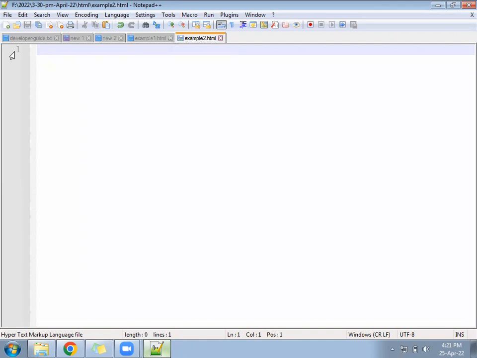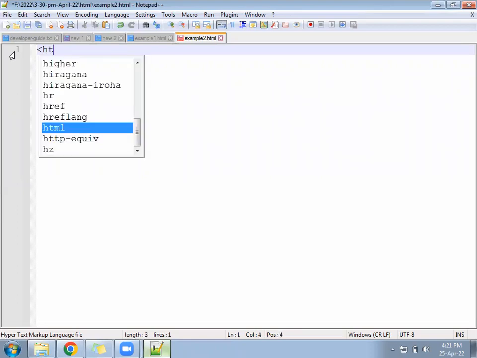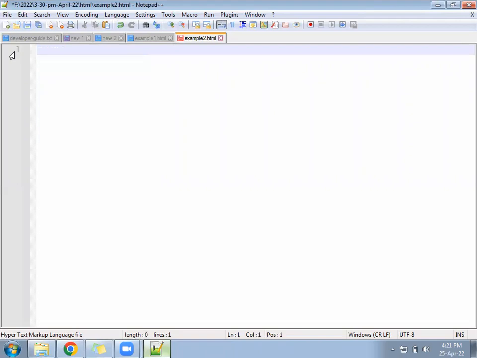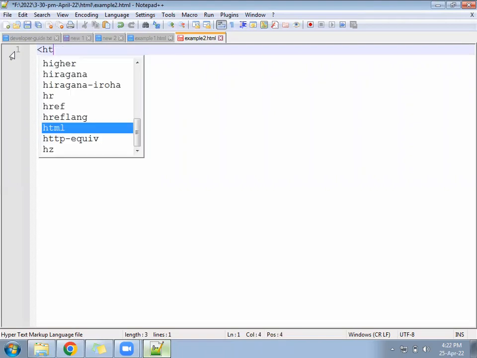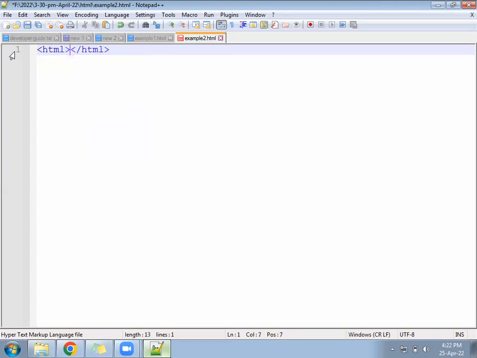See, you can follow me. Suppose I press the less than symbol. After that, I will write HTML. And after that, I'll press the greater than symbol. Let's do it like this: less than symbol, HTML, and press the greater than symbol. You will find auto close will happen.